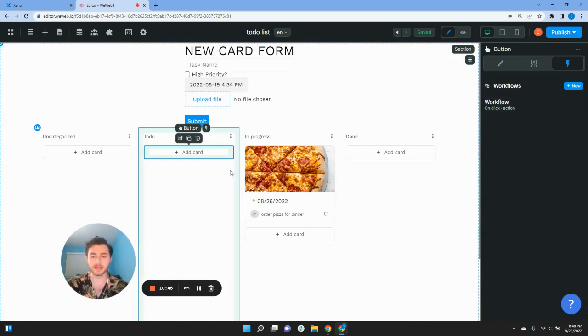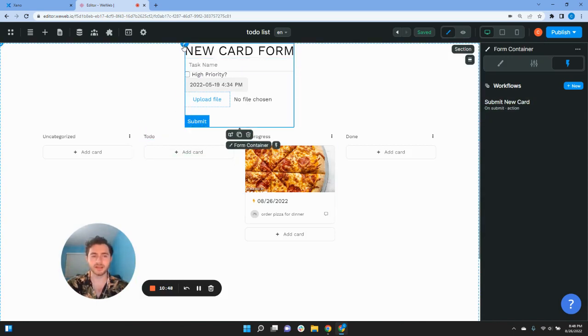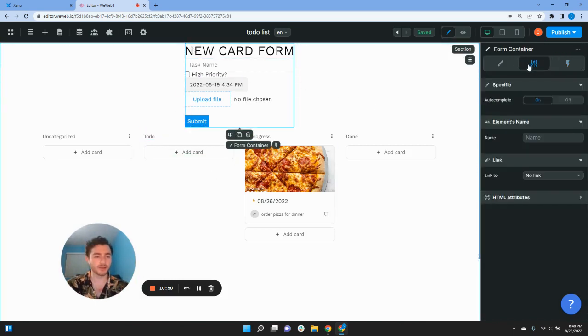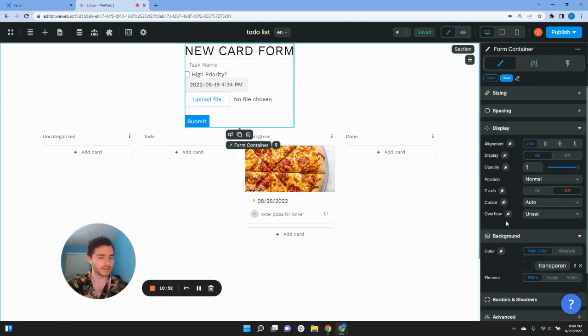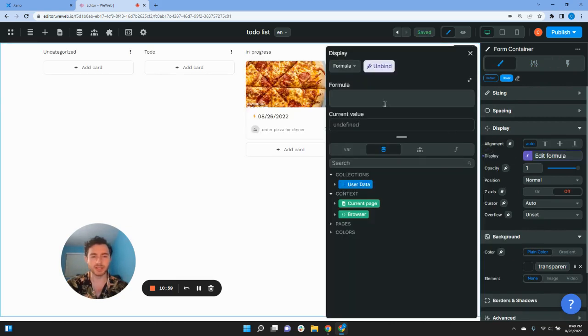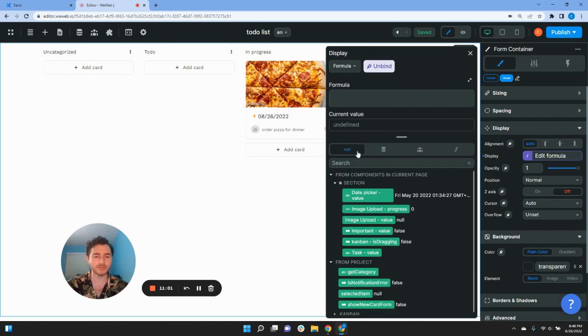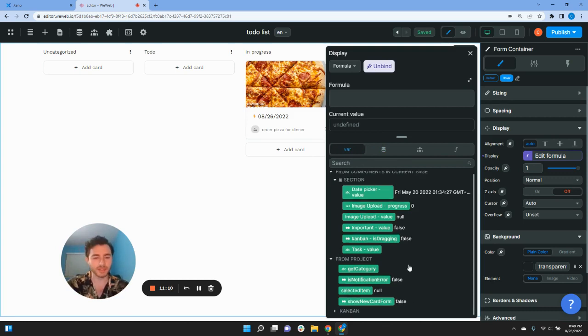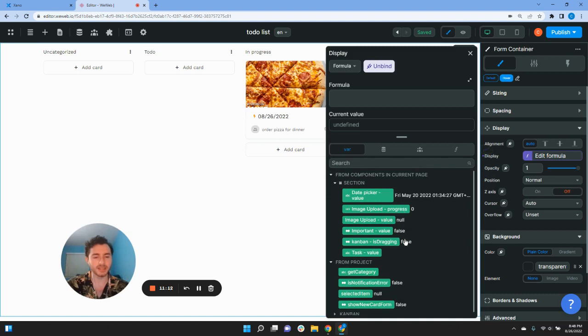So if we head back out here and we click on this guy, our new card form container, we want to go into this button right here and click on this display plug. And what we're going to do is we only want to see the new card form when somebody clicks on add card. So what we do is we change the display to be based on the show.